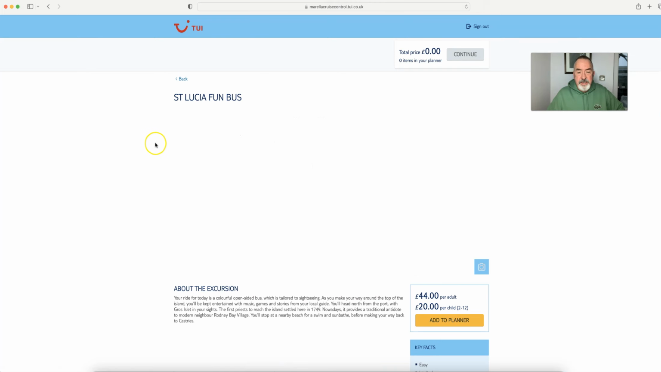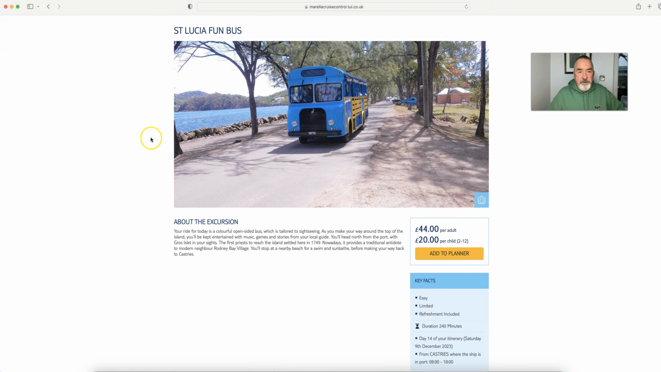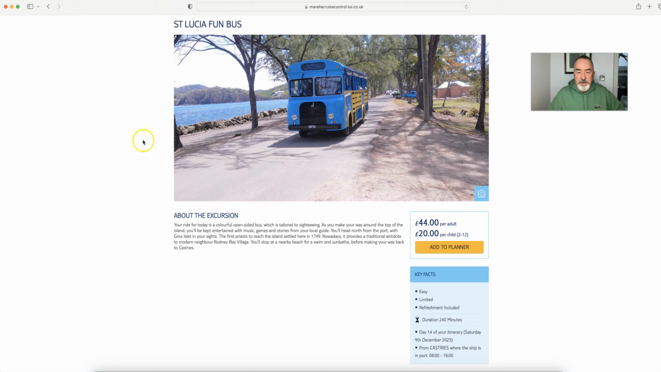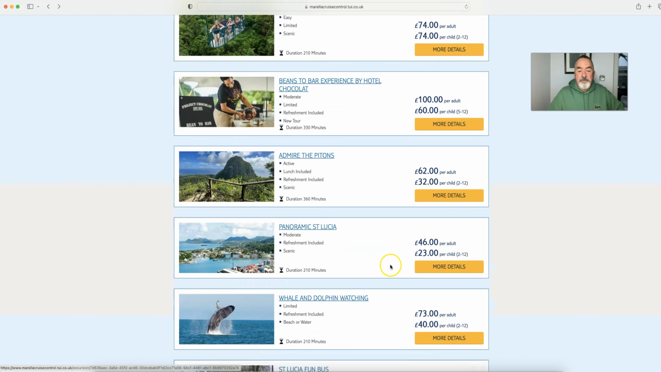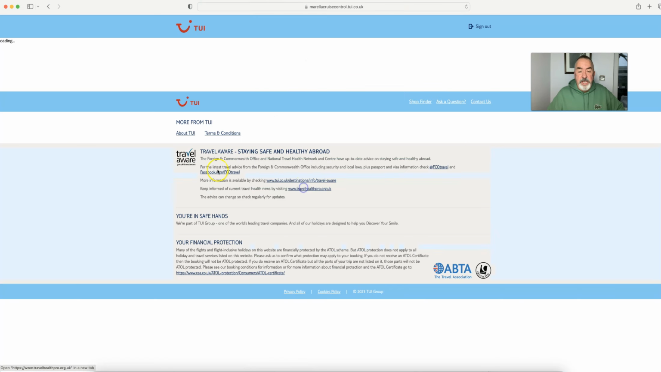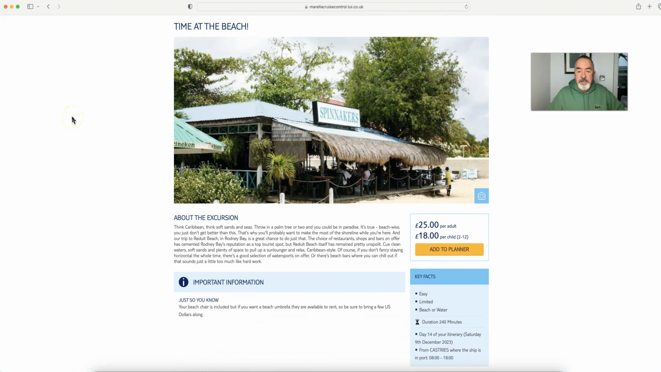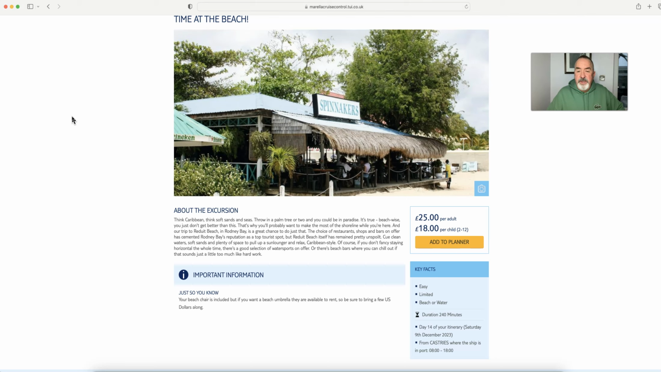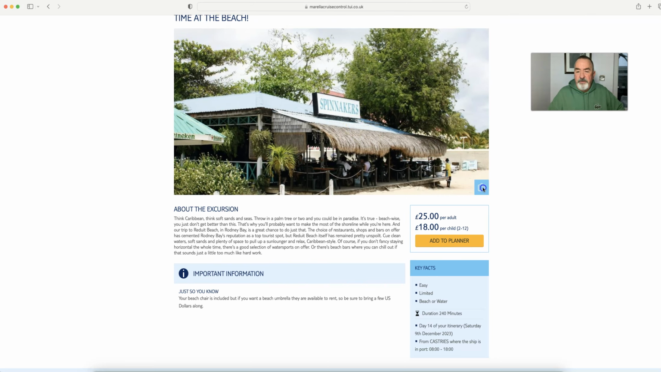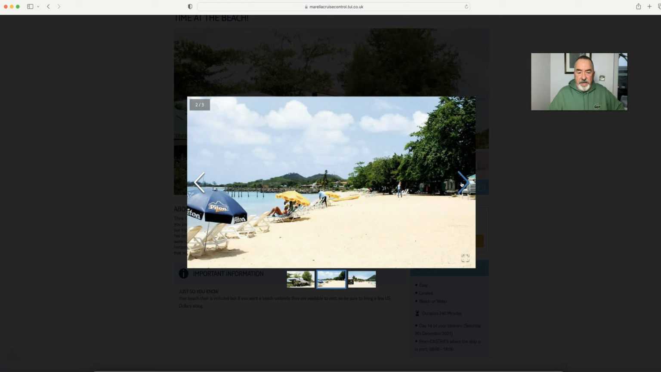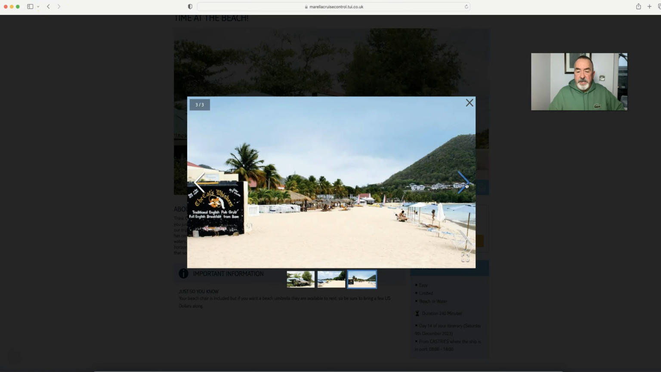Saint Lucia Fun Bus. If you want to party a little bit, then I would imagine it combines... I was going to say alcohol, but I can't see alcohol mentioned on there. Then we have time at the beach. If beach is your thing, then this is probably for you. Should we have a look, see if we can find a better picture of the beach? There we go. Not as nice as some of them we've seen. We might as well look at the last picture. That's better, that view.